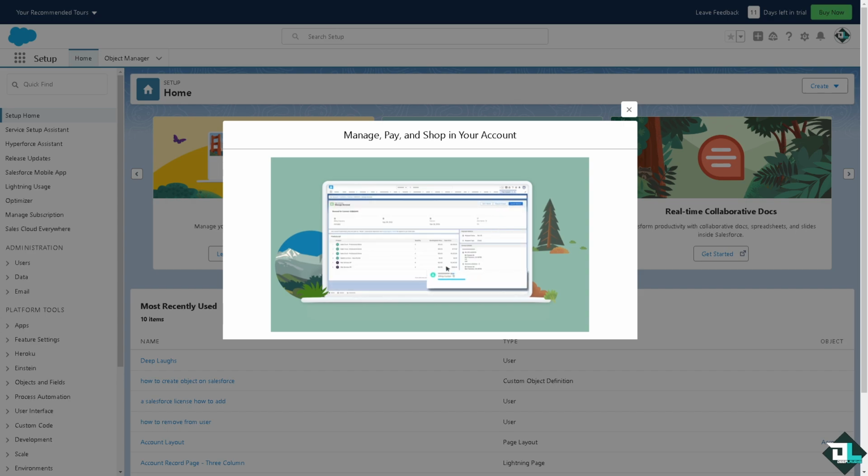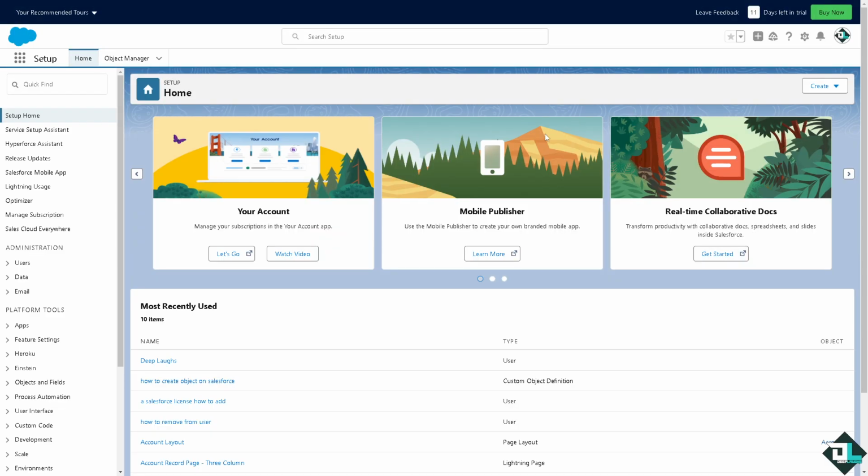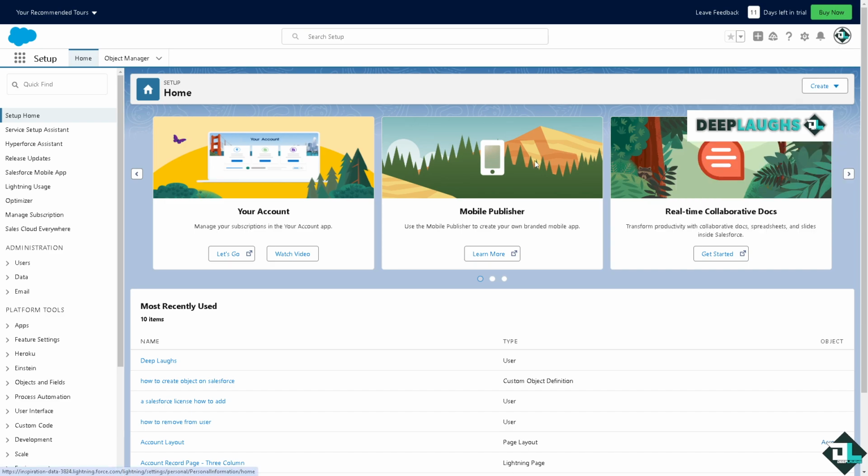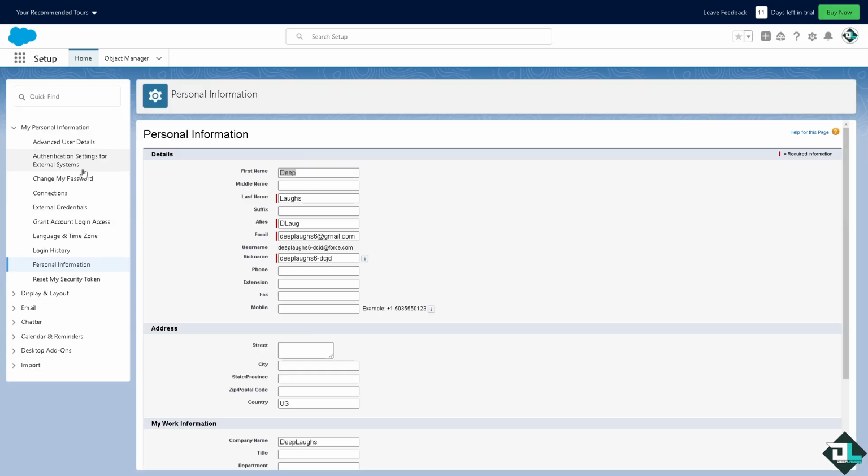networks. Once you are logged into your account, for you to be able to do that, I need you to click the profile icon here on the upper right corner. There should be an option here that says settings. Click that. And on the left side panel of your personal information, there's going to be an option that says reset my security token. I want you to click on it.